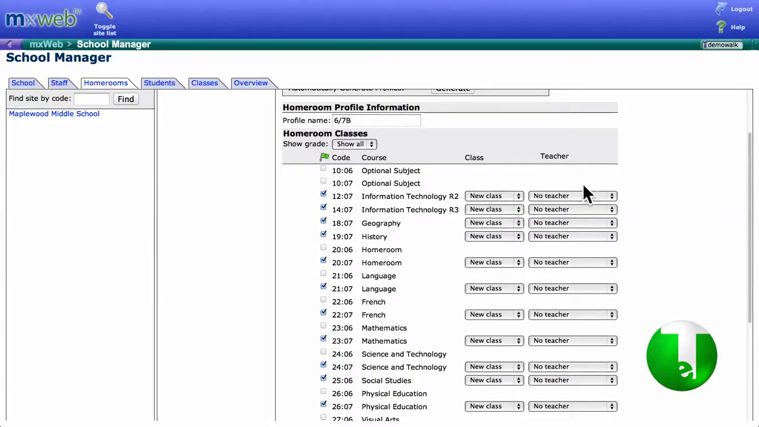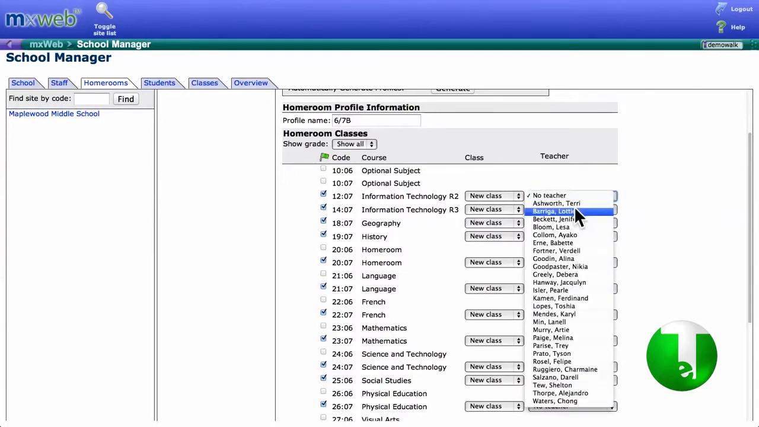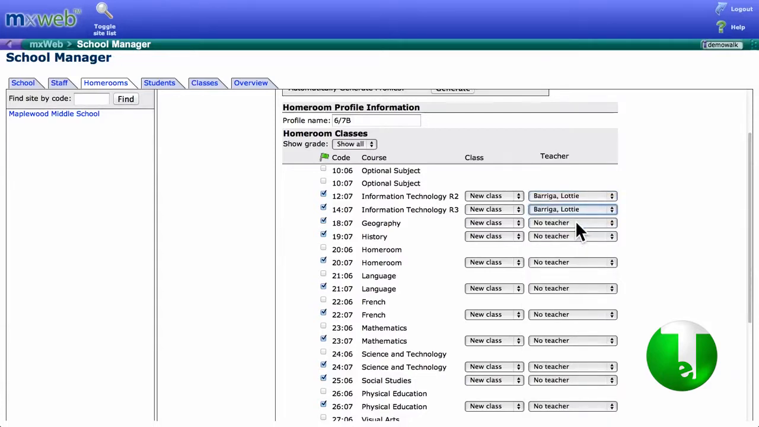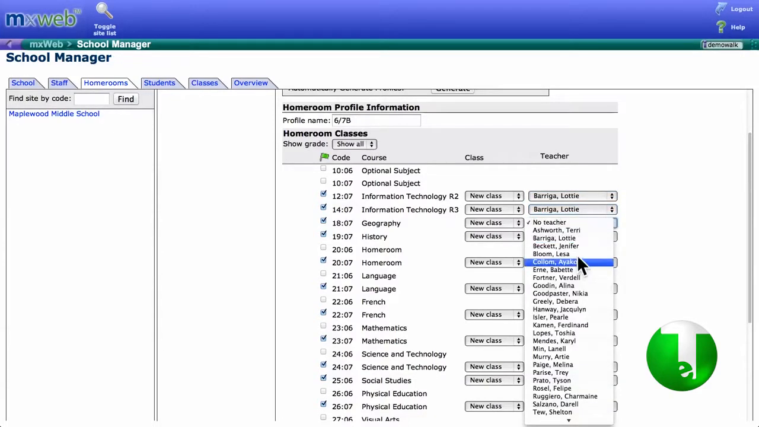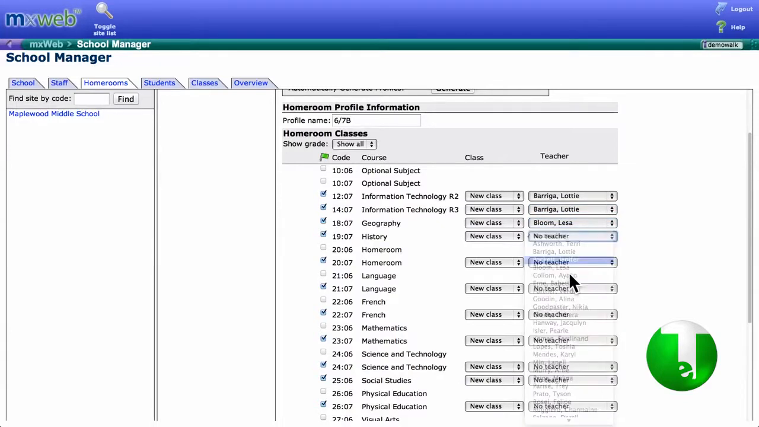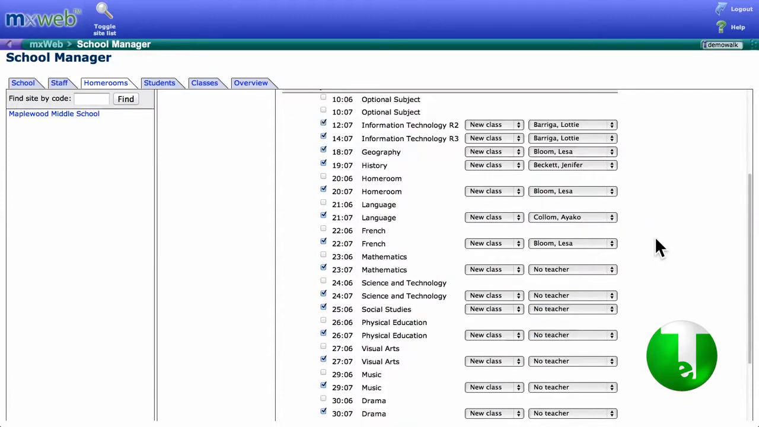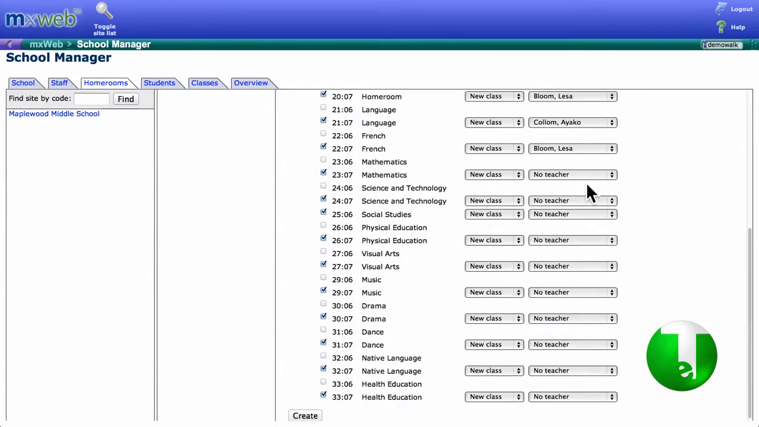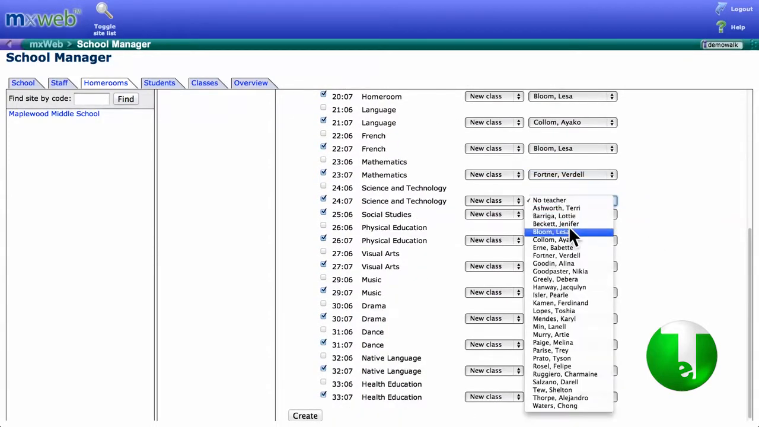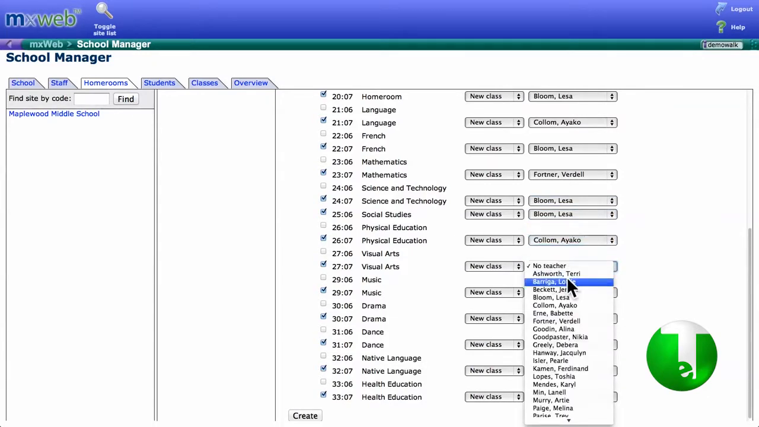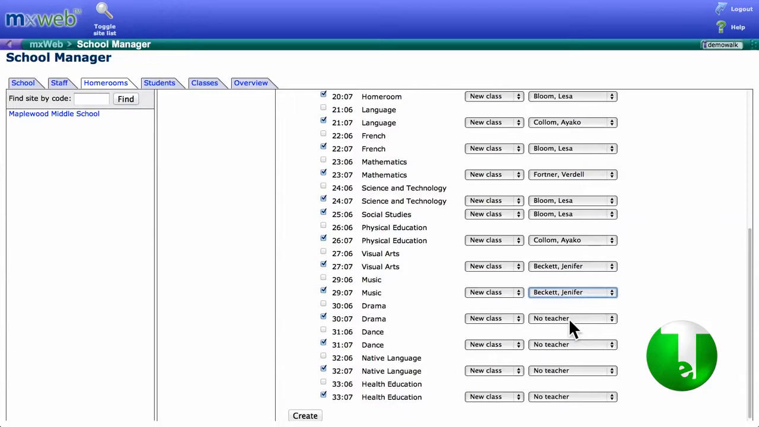Next up, I need to assign my teachers to each class. Easily done. If I use the drop down, I've got a listing of all the available staff in each school. So go through here and quickly assign each teacher.